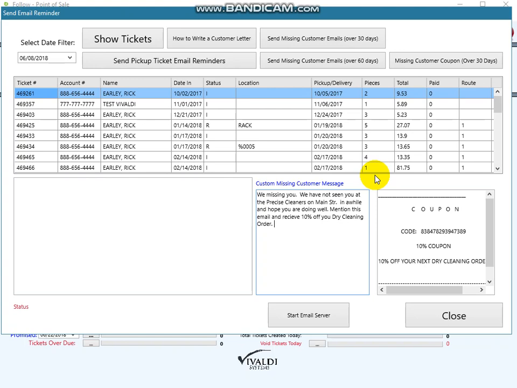It's going to be a text message sent to them, and then click any of these buttons. So this is missing customers over 60 days. So in other words, they haven't been in 60 days, and you just want to send them a nice little nudge. The other thing you can do is missing customer coupon.